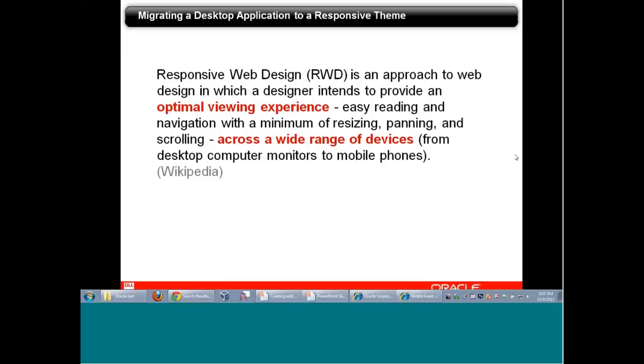So basically, what is responsive design? Responsive design is a way to design websites so that the layout fits the available size of differently sized desktop or laptop browsers as well as tablets and smartphones.